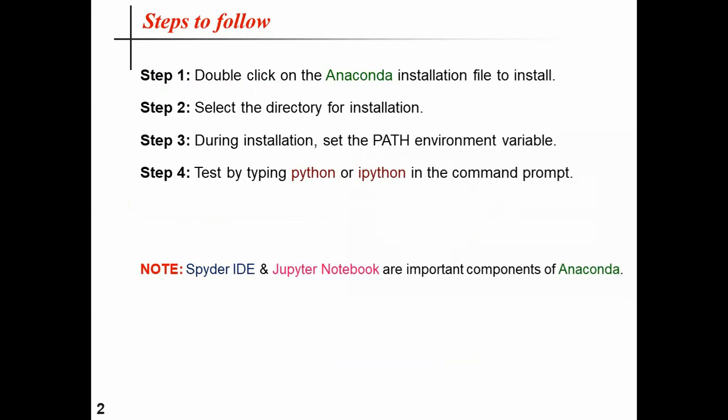First, we have to download the Anaconda installation file for the Anaconda individual edition from the official website of Anaconda. So now we have to double click on the Anaconda installation file to start installing it. Then you have to select a directory for installation, and that will be selected by default.